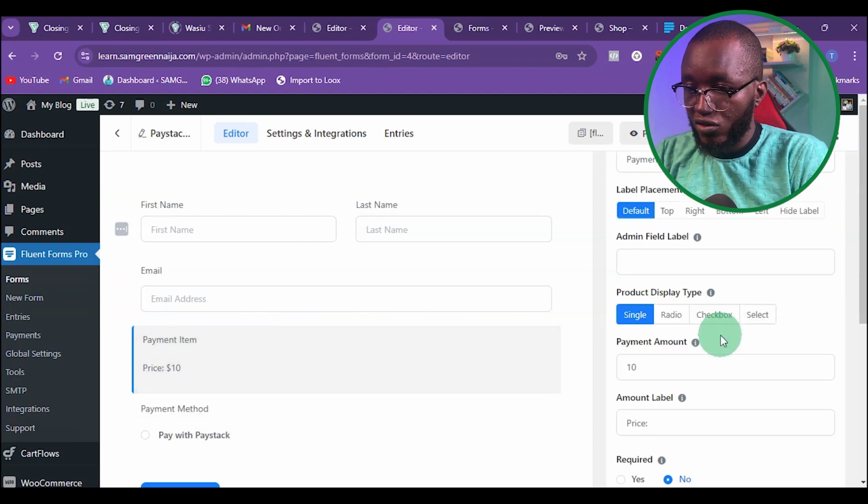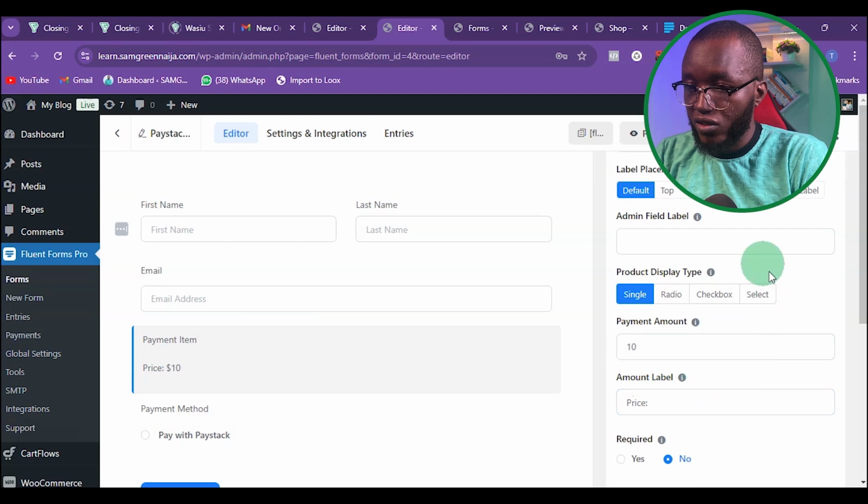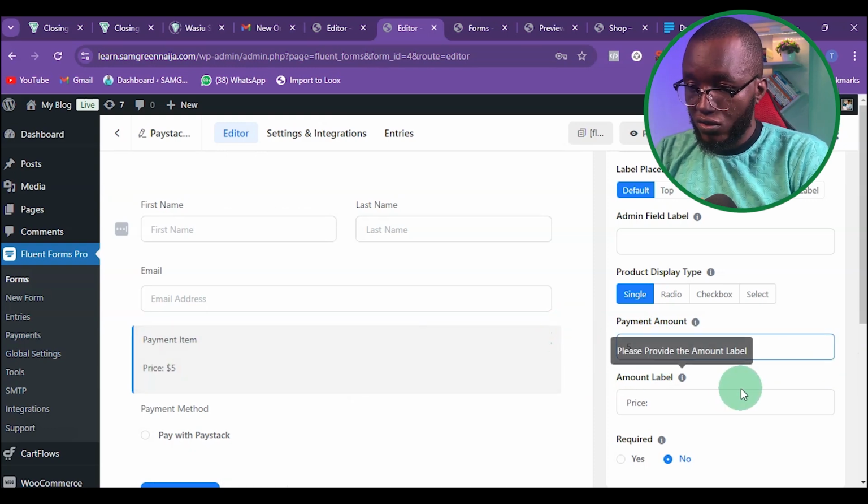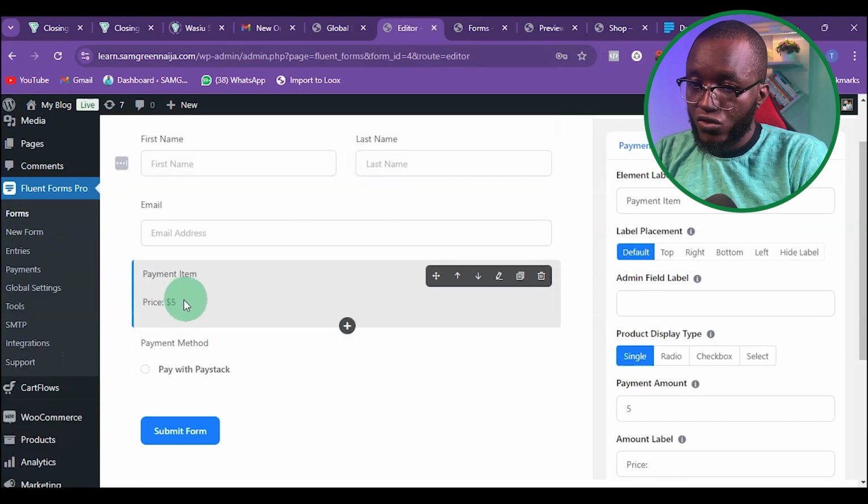So how much is the customer trying to pay? For me, I'm just going to say it's going to be showing in dollar. You can see right here it's showing dollar, but let me just say $5. You can also change it to Naira, depending on the kind of payments you want to receive.